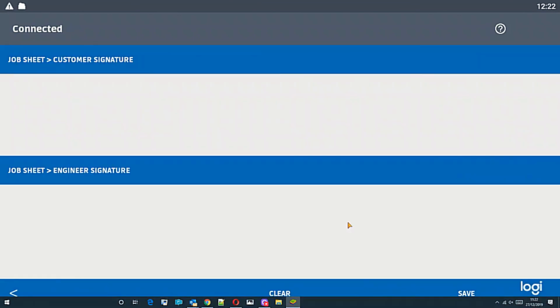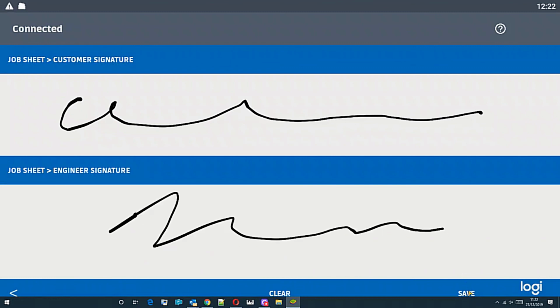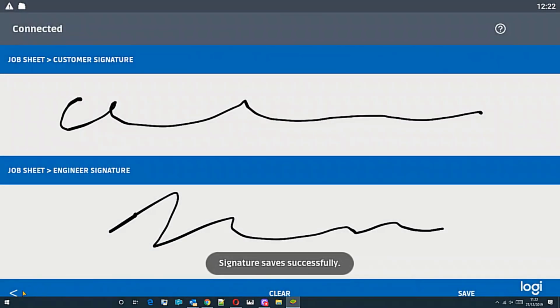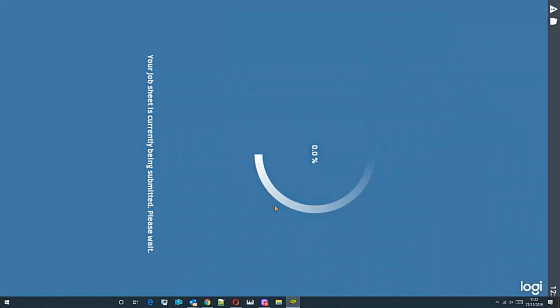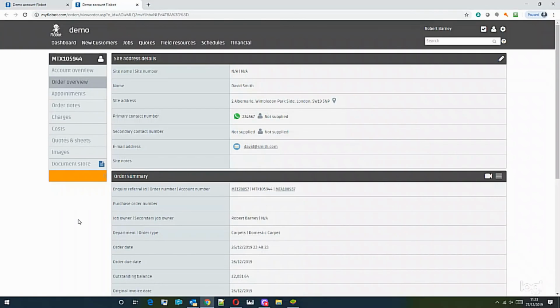And we might want to go straight to the signatures now. Customer signature, signature of the engineer, the name of the customer, because it might not be the same. And once we're happy with that, we can get a summary, but we can just hit the submit button, and that will now upload and tell us that the job sheet has been submitted. So back to the job, and we can see that the job sheet has been submitted.